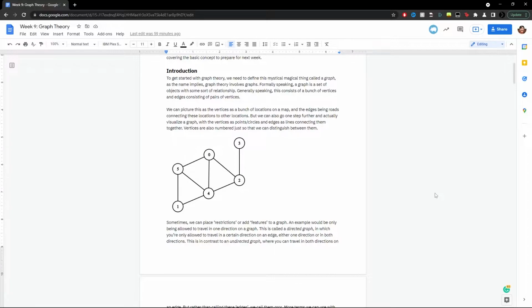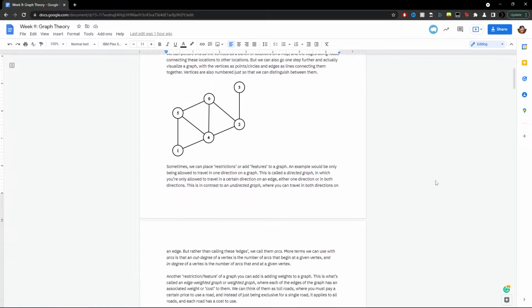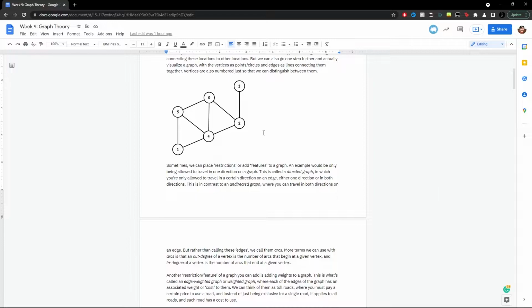And this is in contrast to an undirected graph, in which you can travel in both directions on an edge. It doesn't matter. Like right here up top, it's an undirected graph since it doesn't specify what direction I can travel in. So we just assume you can travel in both directions. So I can go from 5 to 4 or 4 to 5 on this road.